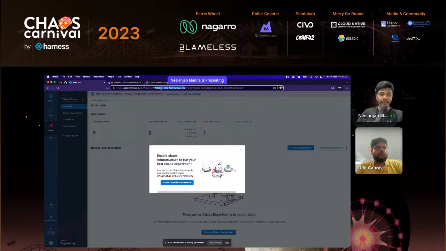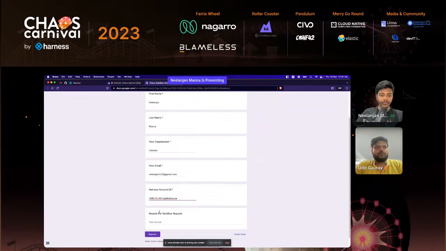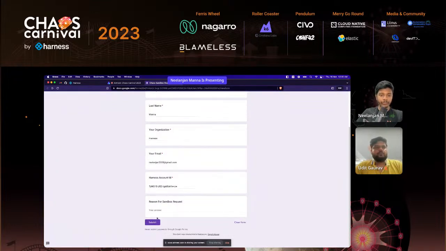I'll repeat this step in case someone didn't pay attention, since this is very important. The way to obtain your Harness account ID is you go to the tab where your Harness SaaS platform is open, and you copy the ID in the URL which is after the account subroute. So I'll simply copy this ID and provide it here in my form. Once you verify that all the information you provided is correct, please feel free to submit your request.